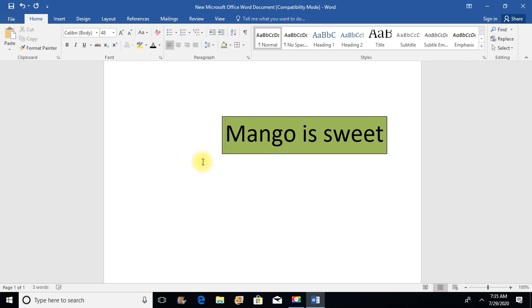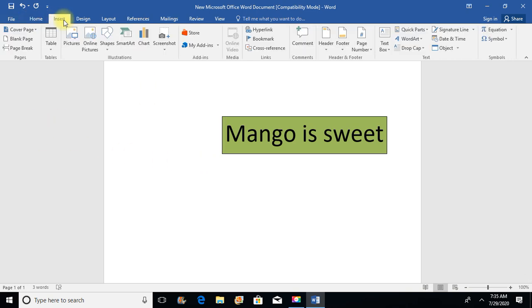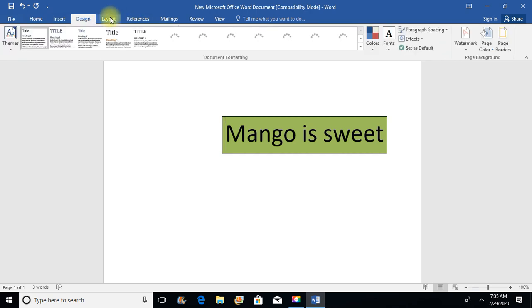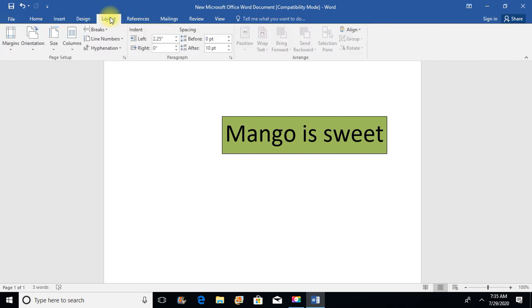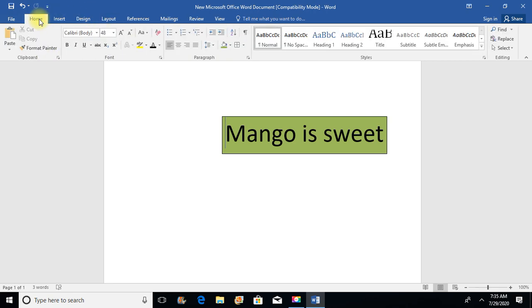There are many other options in MS Word like insert, design, layout. In this also there are many options to change our document. Okay, so let us study all detailedly in our next class.